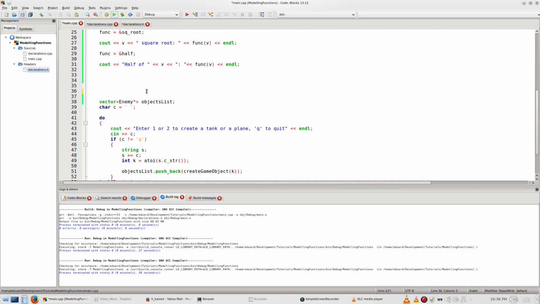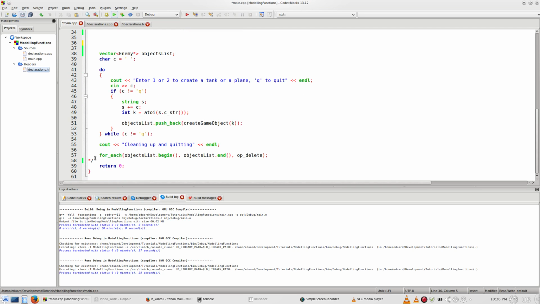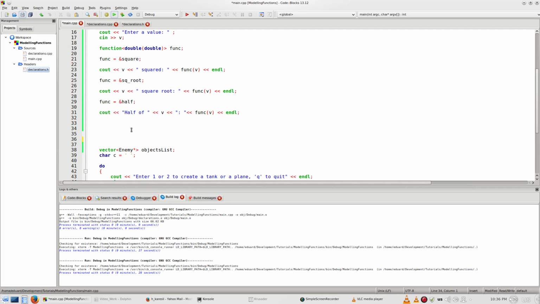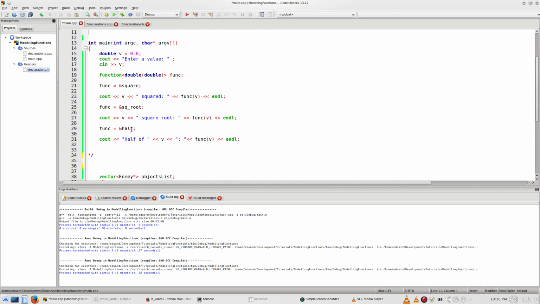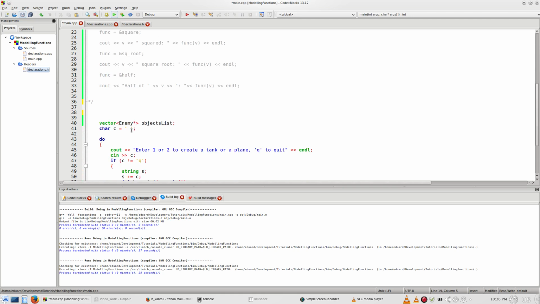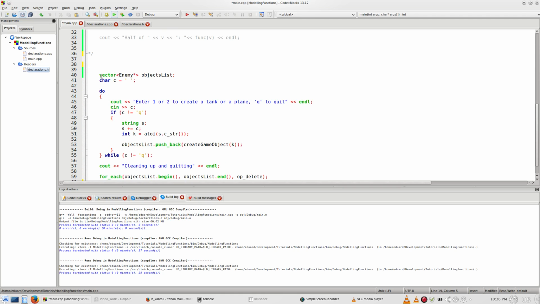So here is the main stuff. I'm going to comment this section. What I'm going to do here is create a vector of enemy pointers, and I'll call it objects list. I need a character to check for the keyboard input, and here I'm telling the user to choose either by inputting 1 or 2 to create a tank or a plane, or Q to quit.